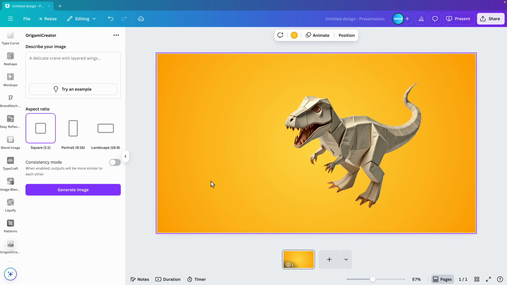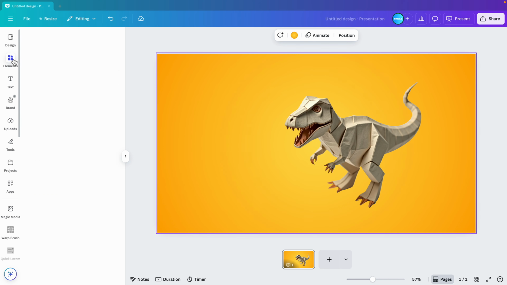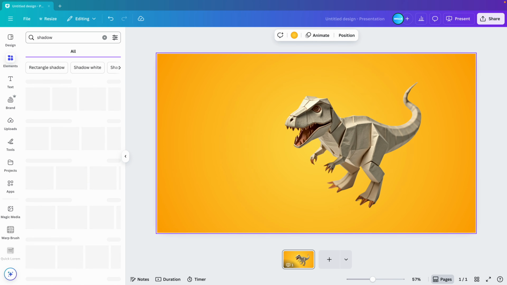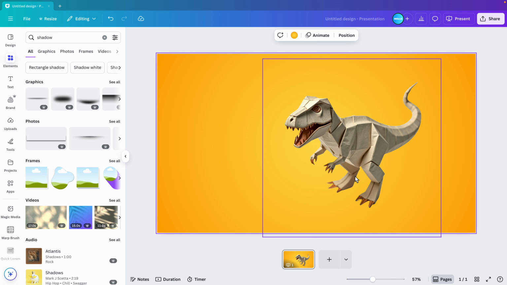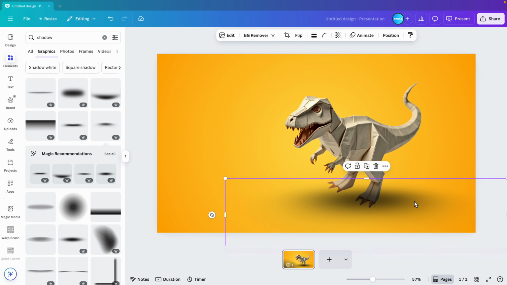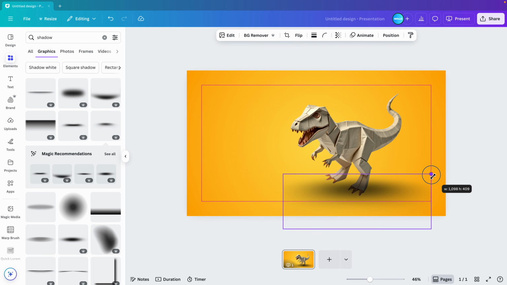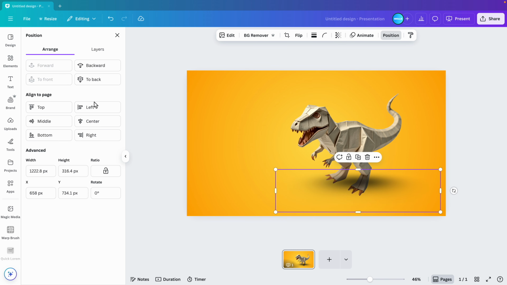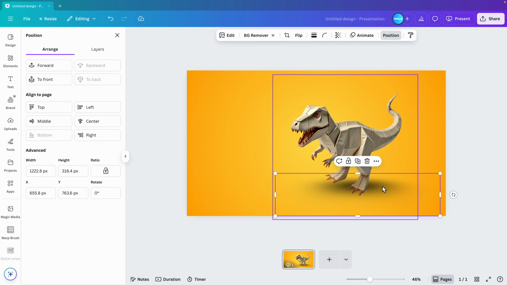Now if we want to have that realistic effect that it had, we want to put some shadow underneath. So we scroll up, go to elements, and here type in shadow. Since we have some sort of an angle of the view, we can go to graphics and find a nice sort of circular shadow that will fit. This one I think will be too small. It might work actually. If we scale it down, position to the back and place it underneath his feet.